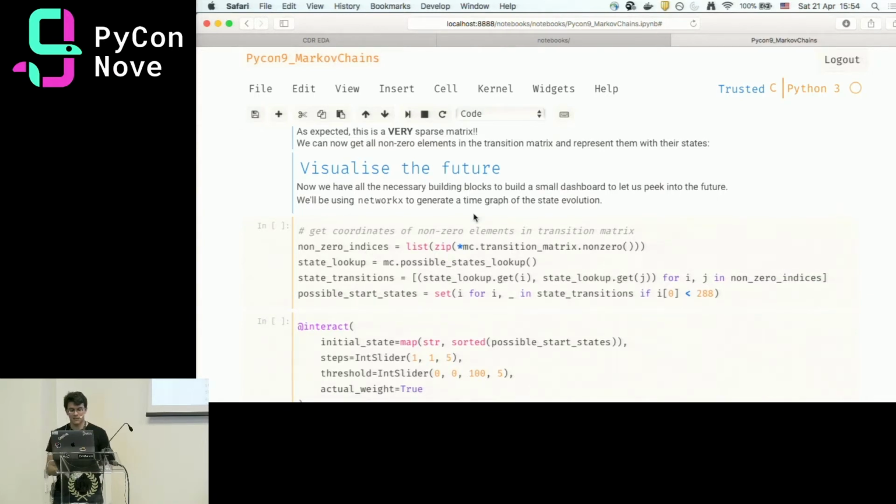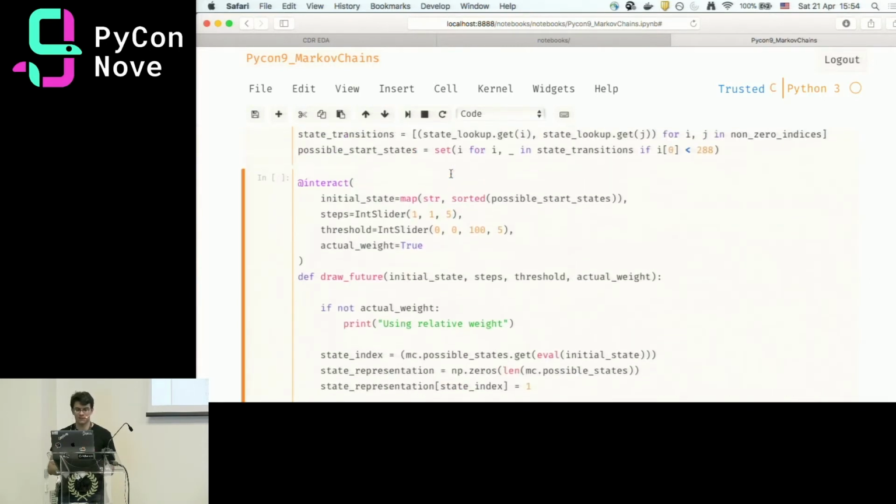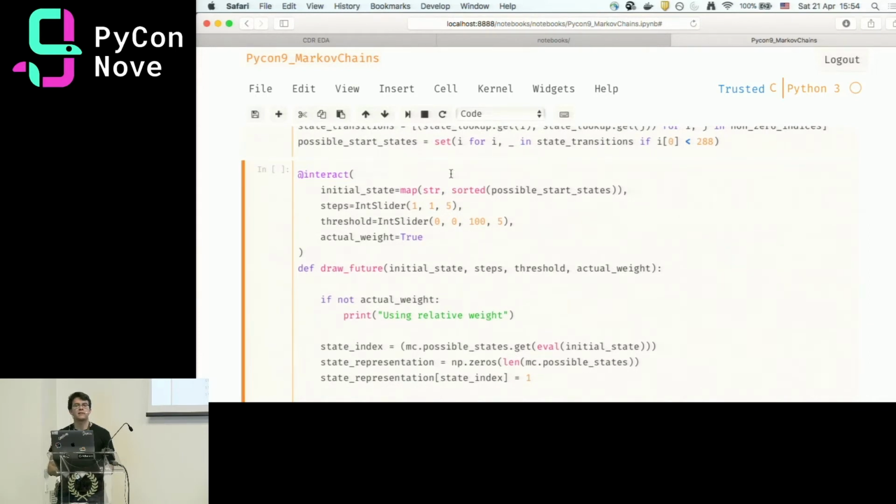Okay, at this point, we can build a very small dashboard to see what happens in our data set. I'll just set a few things. Are you familiar with the widgets in Jupyter? Raise your hand if you are. Okay, cool. I'm using that.